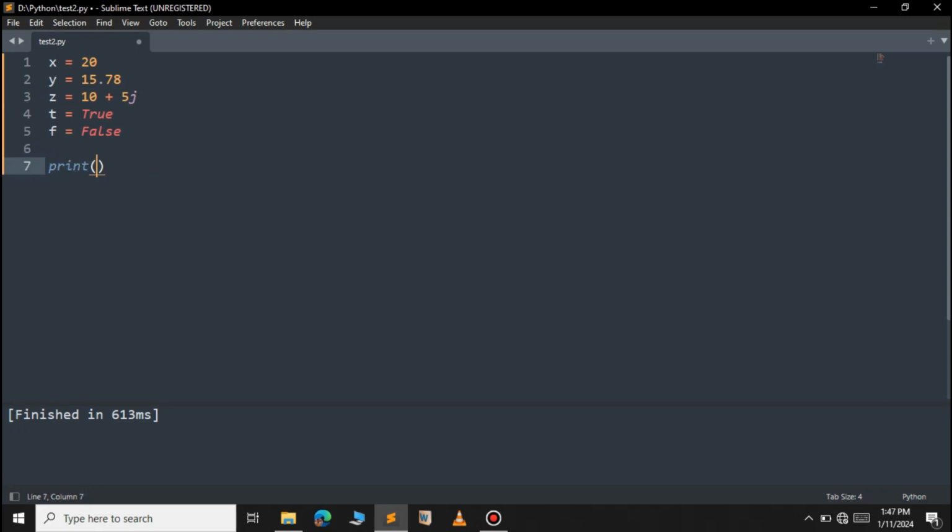So inside the print, if you use the type function, it will return the data type of the variable. For example, type of x. So let's run now. As you can see, it belongs to the class of integer. So let's check the data type of this complex. So type of z. So let's save this and run now. As you can see, it belongs to class of complex.